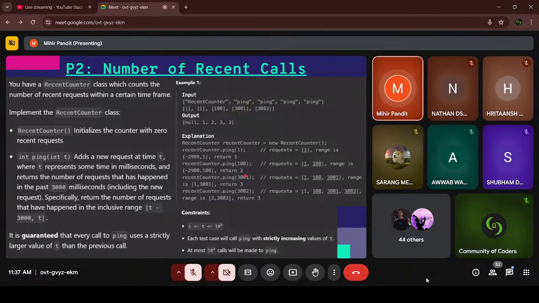Now a new request has come, that is 100. So again the 100 minus 3000 is going to be minus 2900. So your range is going to be minus 2900 to 100. So there are two requests, 1 and 100, between the two, in the range. So you just have to return 2.